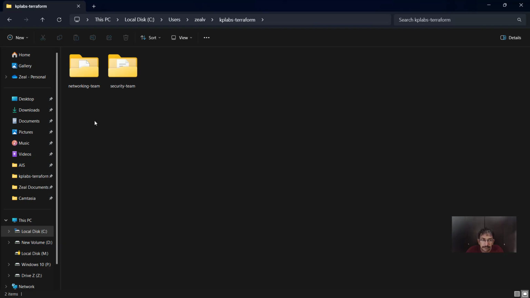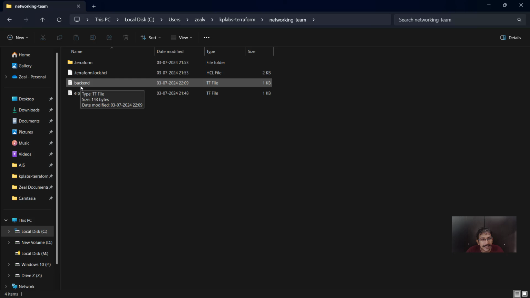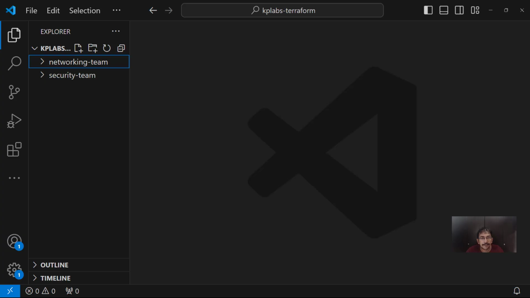For today's demo, I have two folders available: the networking team folder and the security team folder. If you explore the networking team folder, you have two files, backend.tf and eip.tf. Let me also quickly show you the workflow through Visual Studio. You have two folders, networking team and security team. As we know, the networking team is responsible for creating the public IP addresses.